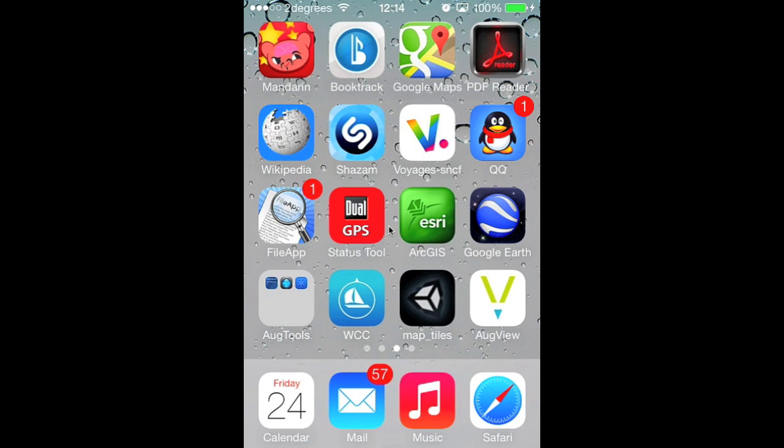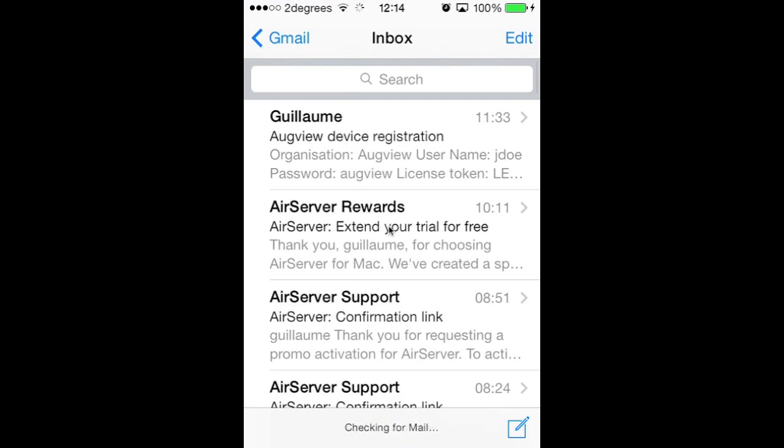Today I'm going to show you how to register your device to use Augview. This implies that your system administrator has sent you your Augview credentials along with a license token. So firstly, I open my emails and retrieve my license token and credentials.